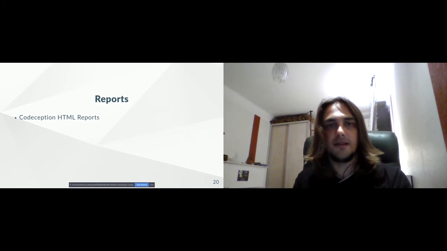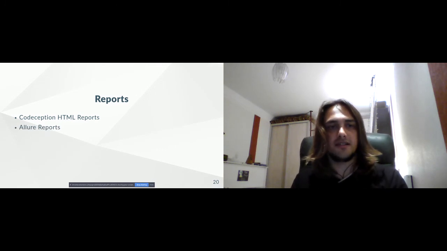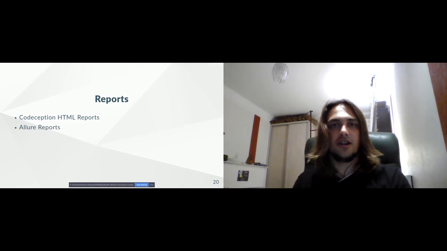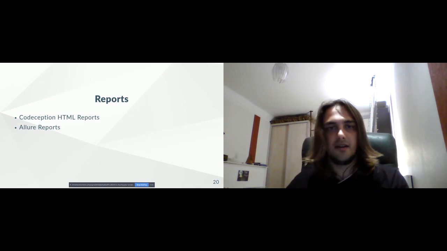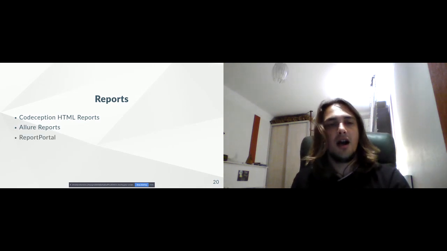The most simple and naive is the Codeception HTML report. You can publish this as an artifact with your CI tool and then review it afterwards. It's very nice. A more professional solution is the Allure report. It generates a very fancy page with all the steps. If you use MFTF, you probably use Allure already.